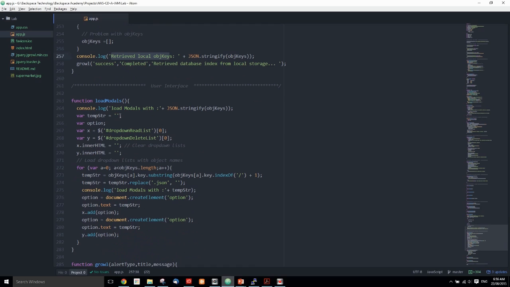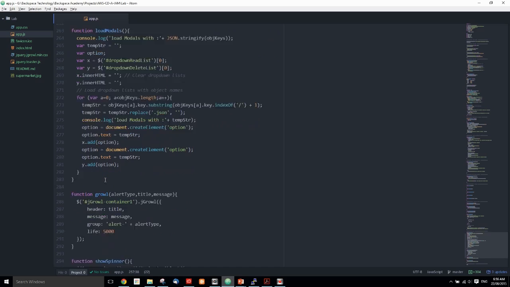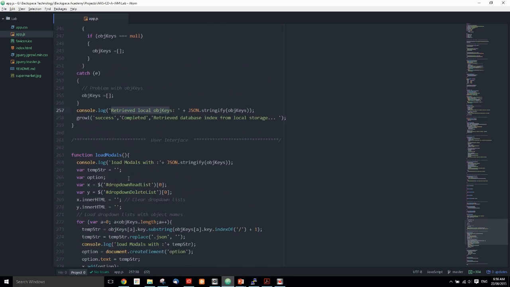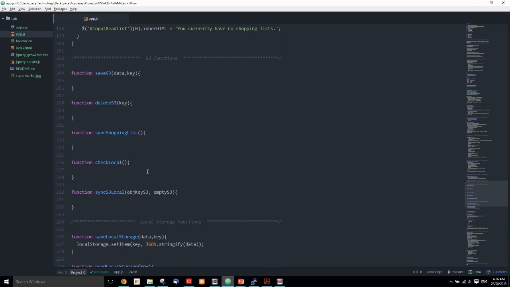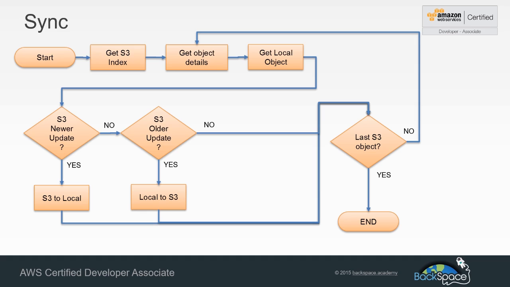And then we've got here the code that loads a drop down list with the details of those JavaScript objects. And we've got our ground notification. So that's basically how that works, and it seems to be working fine. Now what we need to do is connect it to Amazon S3 and create these functions here to save it to S3, to delete it from S3, and to synchronize our shopping list by checking against local storage and synchronizing the local storage against S3.